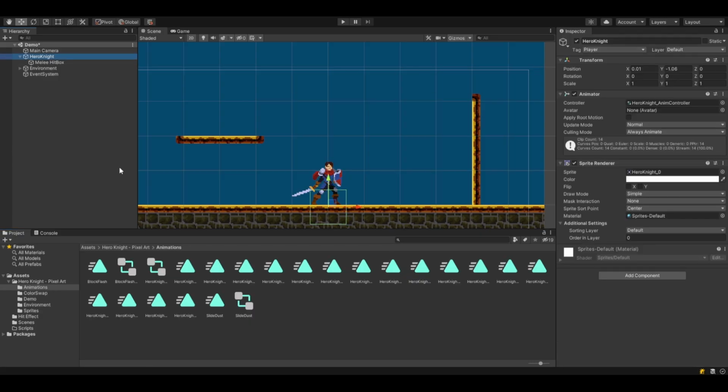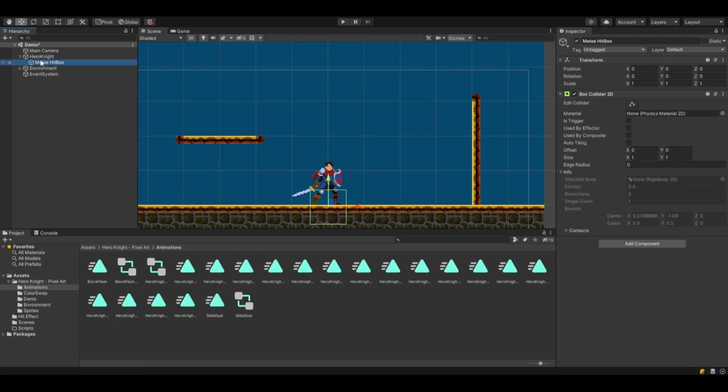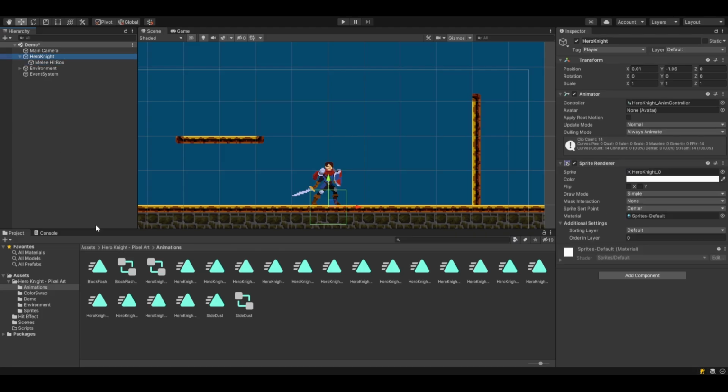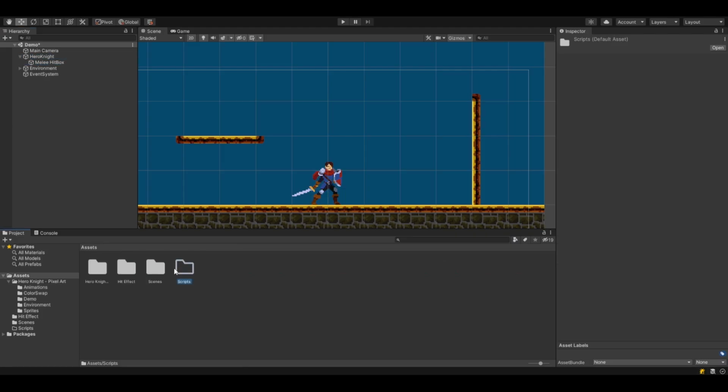The only thing that matters here is this Hero Knight object, which I have emptied out. The only thing in here that's important is the animator and the sprite renderer, as well as the child object of the melee hitbox that I added, which simply has a 2D collider attached to it. Now we're going to be manipulating all of these things, so it's important that you have at least this object in your scene before you get started.